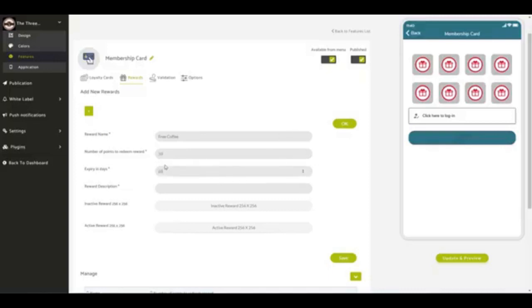We're going to leave this open for a year, so I'm going to put in 365 days. And then in the description, we're going to put "Get 10 points, get a free coffee on us." Now here's where we can add some inactive rewards and active rewards. So all this is an icon. So where this icon is placed, you will see it appear in the correct section on the card, and if it's been activated, then it will already be colored in using a different image.